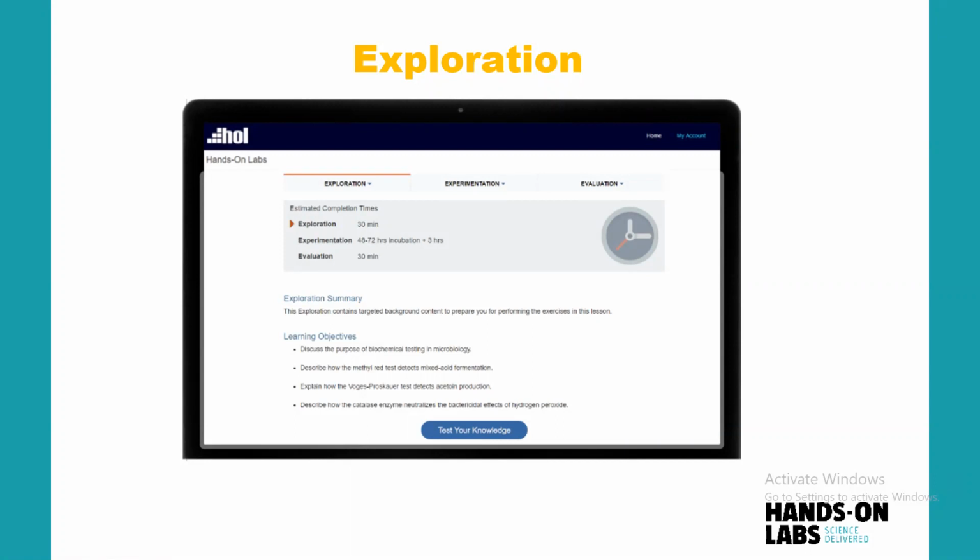Now, at the beginning of each of these sections is a highlighted estimated completion time. And here you'll see for this section, it is approximately 30 minutes, but we also notify the student in advance how much time they will need to set aside for the upcoming section.